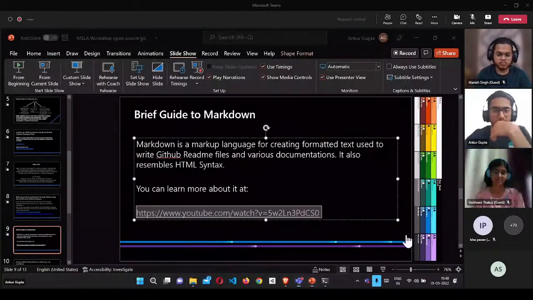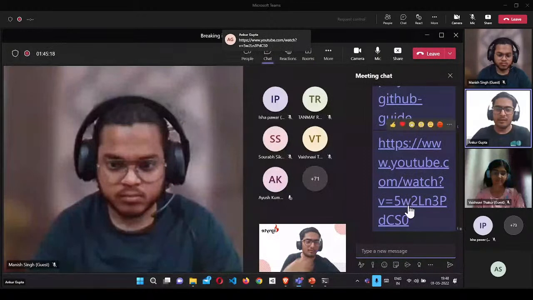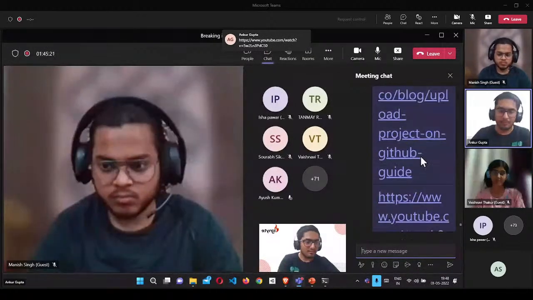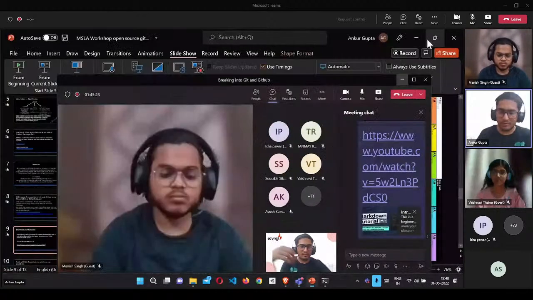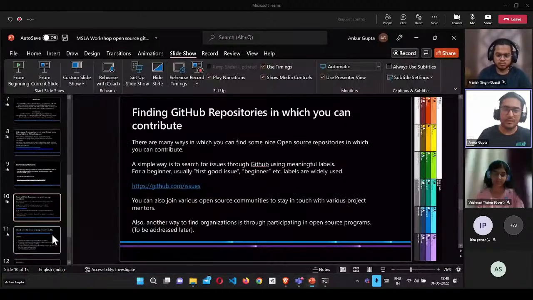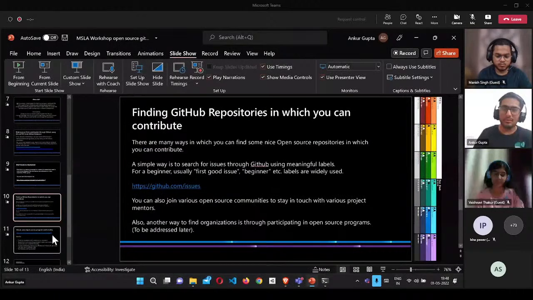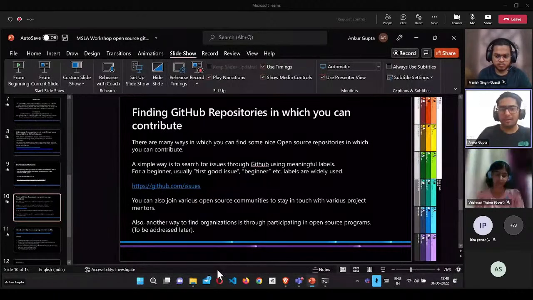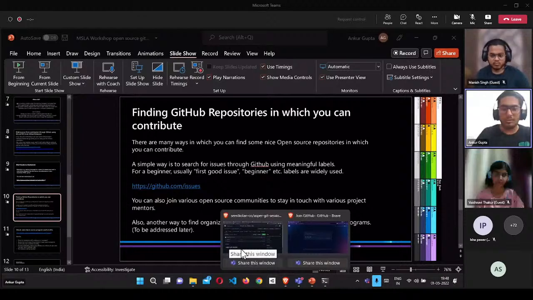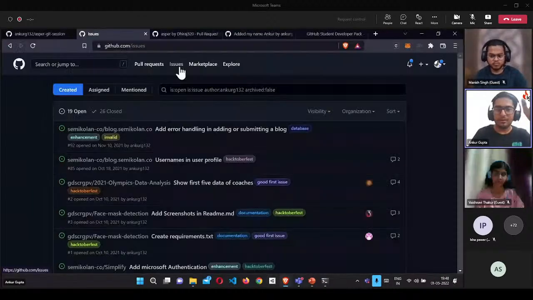Moving further, finding GitHub repositories in which you can contribute. I'll just give you a quick glimpse of how you can do so. To find good repositories, you can just go to this issues tab here. I think it will sound a bit overwhelming right now, so I won't look a lot deeper into it, but you can just click on this issues tab.